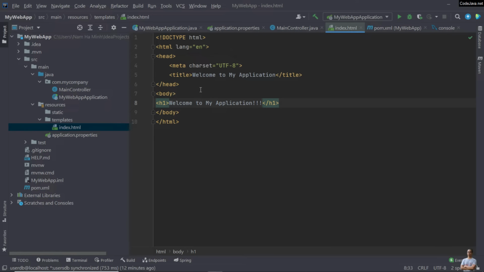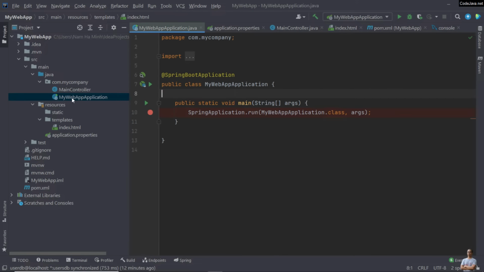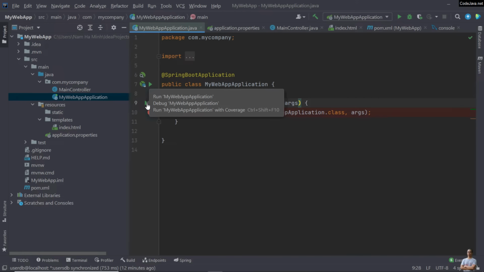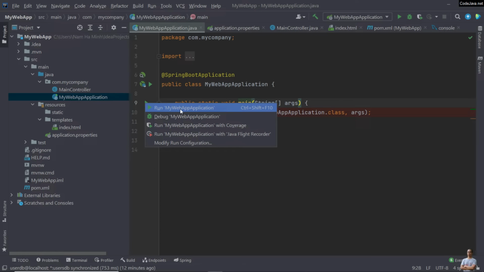That's it for the code of the home page. Very simple, right? Now we can run this Spring Boot application for the first time. You see in the main class, in the main method here, you can click the green play button to run the project, run my web application here.